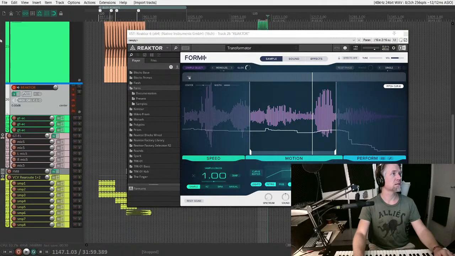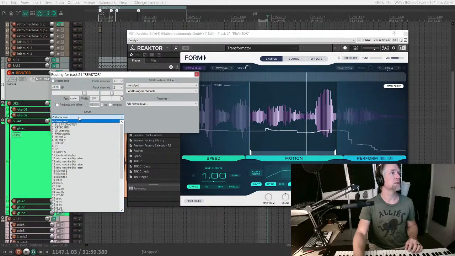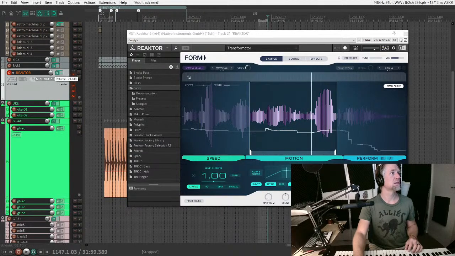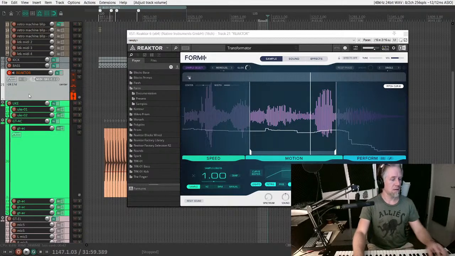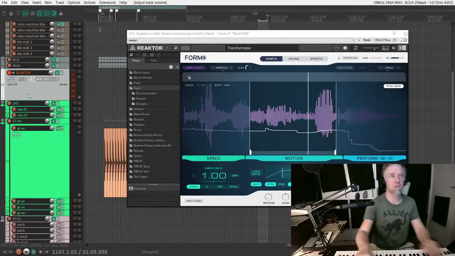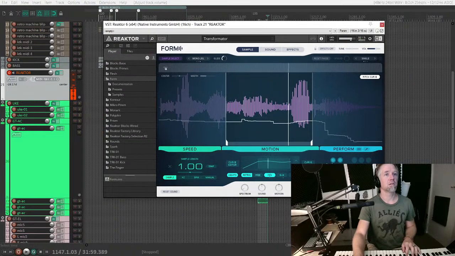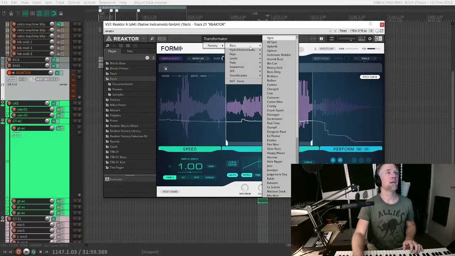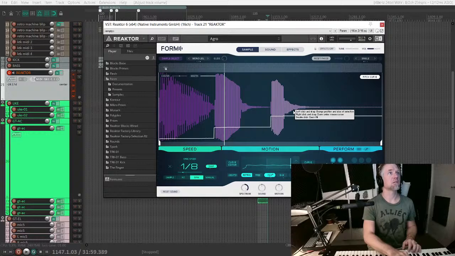Let's take Reactor up to the top here where I'm working with it, and let's also send it to the pre-master and take the volume down because Reactor's like 10 times louder than everything else. Okay, and then I've got to turn off my outboard synth. Oh yeah. Okay, so Form is where you load your own samples and it comes up with these nasty sounds. Transformator, bass, aggro. Form doesn't allow you to go control.